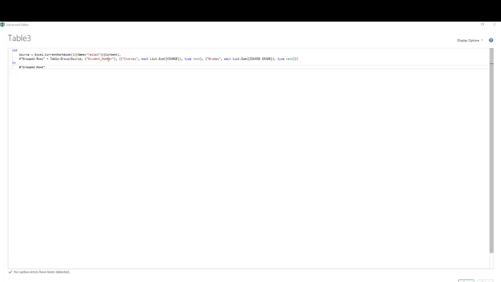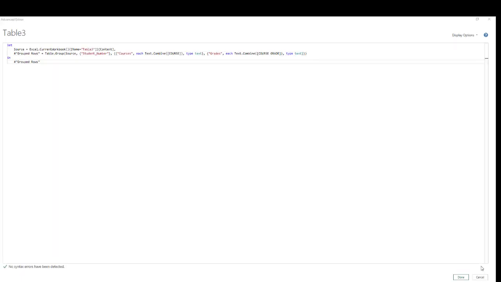Okay, this might be a little bit hard to read, but in front of Courses it says List.Sum because we chose sum for the operator. Just change that to Text.Combine, and the same thing in front of the course grades, change List.Sum to Text.Combine. It just wasn't a choice on the pull-down menu, but it is a choice in Excel, so we're just changing the code. Now, when we are finished here, the courses are going to come out all in one column. All the courses for any one student will be in the same row with that one student ID, but they'll be all in one column.